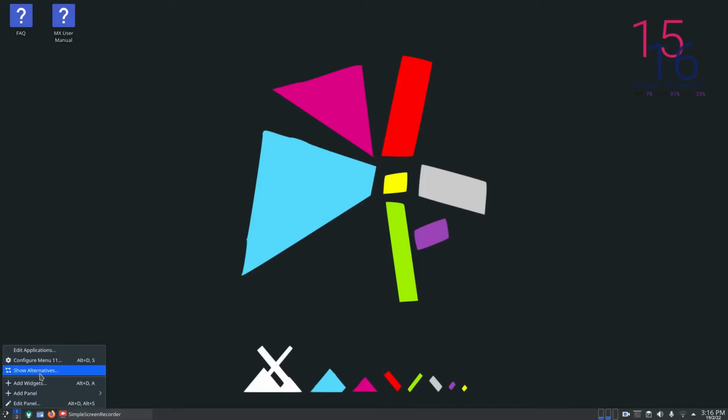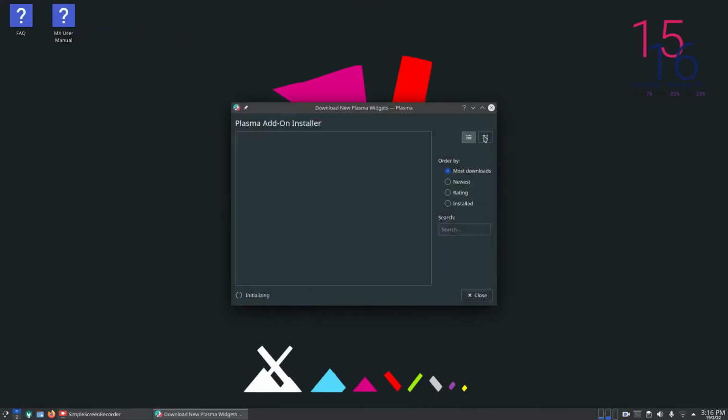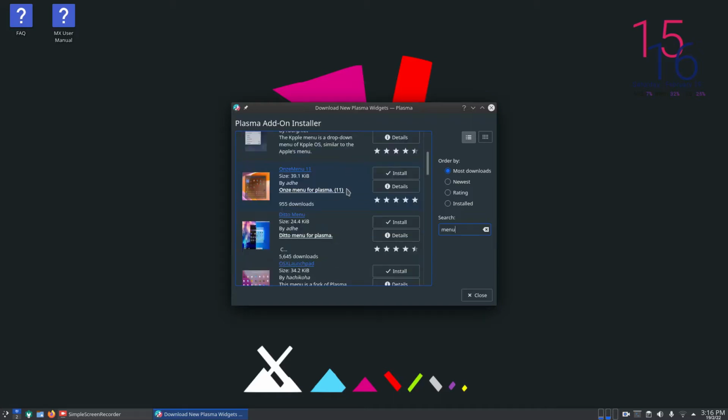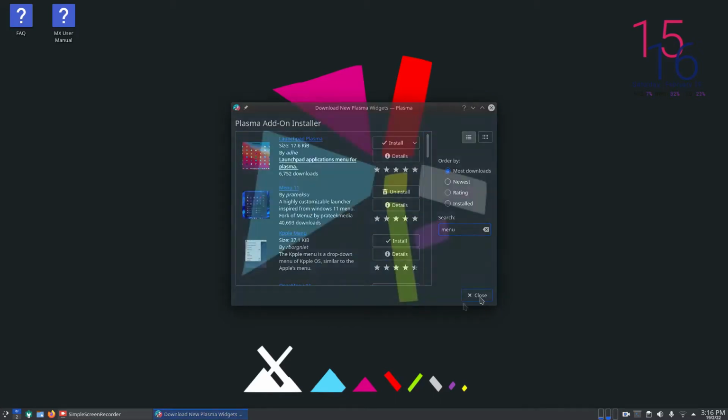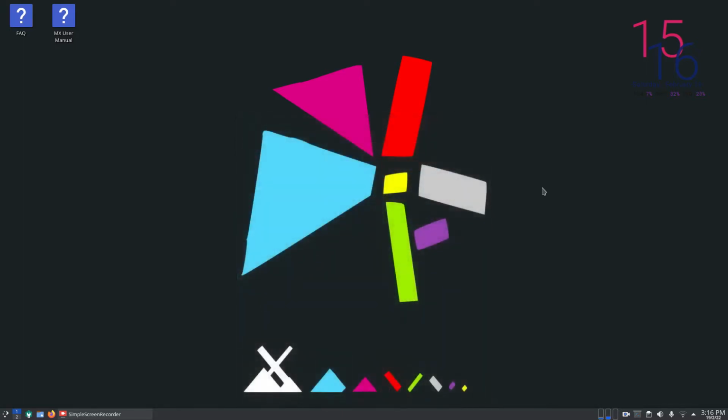If you go to Add Widgets and get new widgets and download new widgets, I just did a search for menu and they'll come up with a whole heap of menus. This one here, menu 11, I just thought I'd check that one out. Looked pretty good. And if you hit the super key, you've got access to all your apps straight off the bat, so that's pretty handy. Haven't used the Windows 11 menu because I haven't tried Windows 11 menu. So it's not a bad menu.